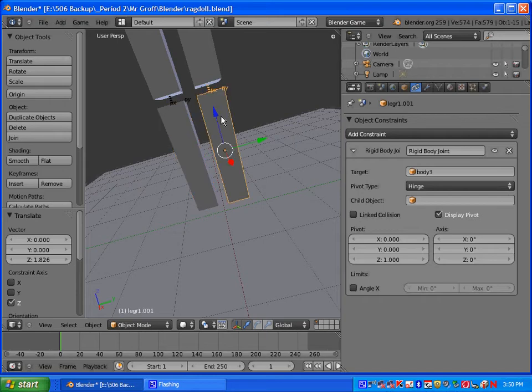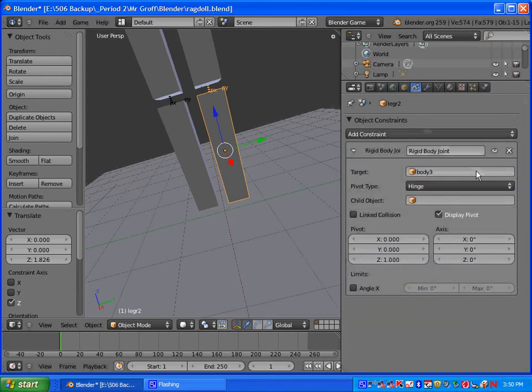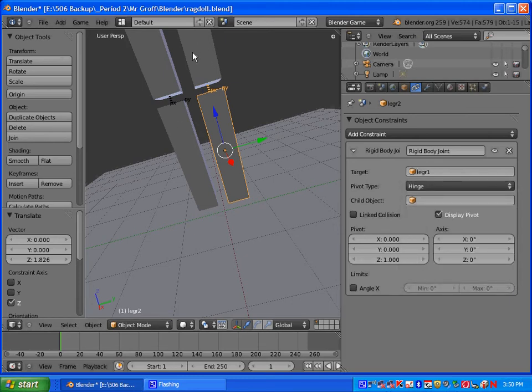And once you have that, right click the next leg, and this is going to be leg R2. Leg R2, all lowercase, no spaces. And for the constraint, we just need to change the target. The target will now be leg R1, so that it'll be this right here. It's a hinge joint, and the pivot is still on the Z axis at 1.